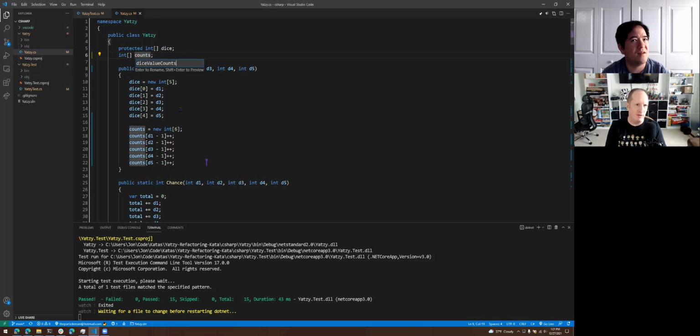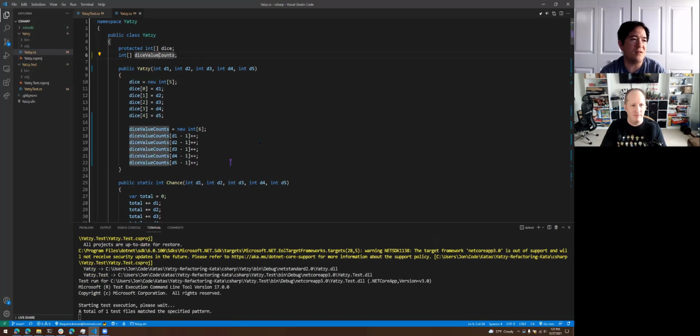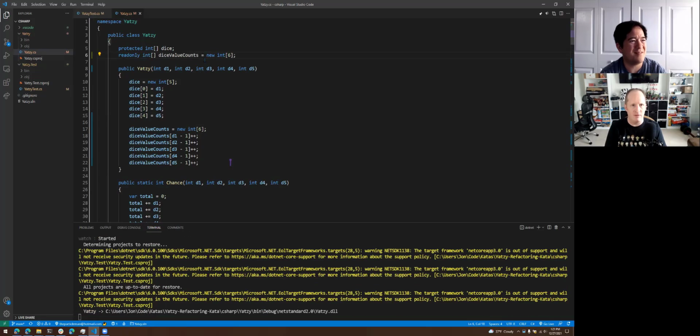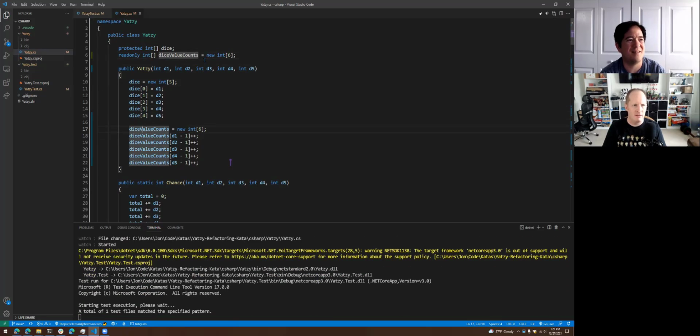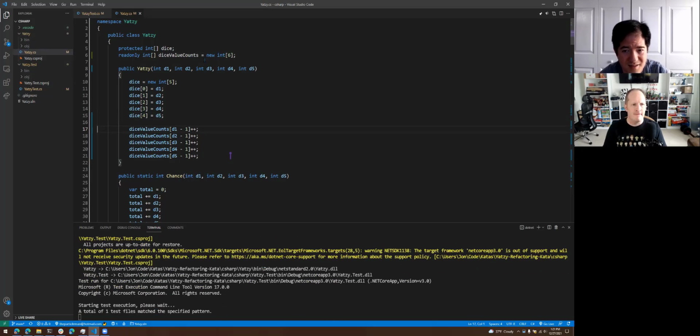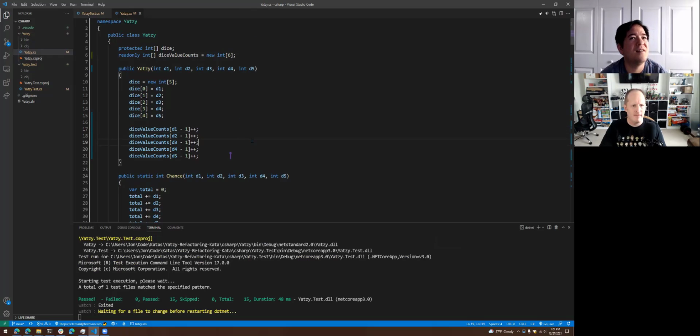Like dice value counts or something. I don't know if that's it. I think we could also move the newing up of the array up in there. Make it read only. You go all crazy like. Oh, that's interesting. I guess that does work because it's in the constructor still. Okay. Well, we're still passing. That's good.